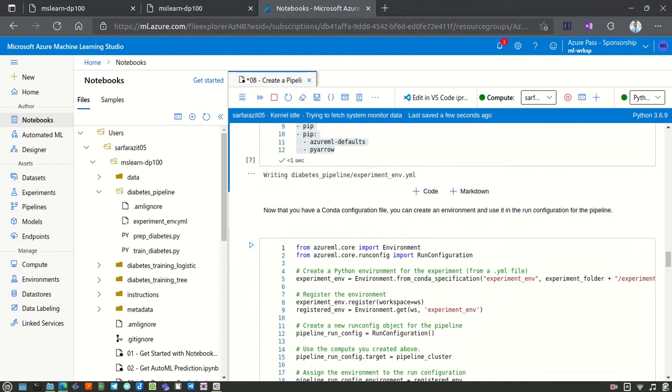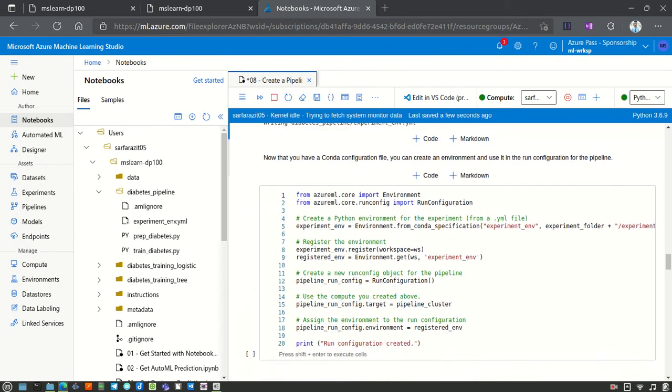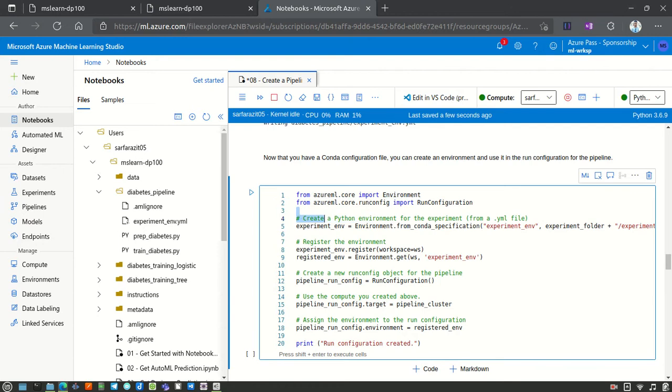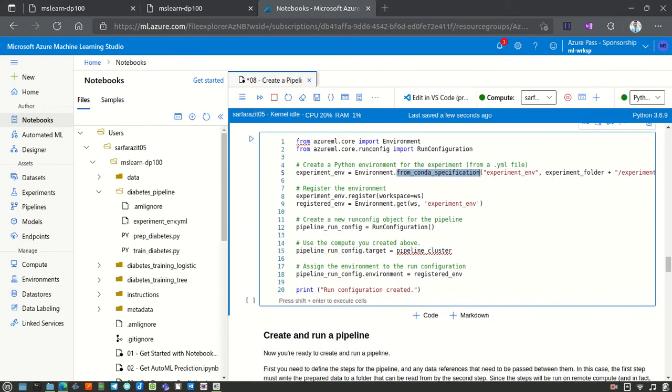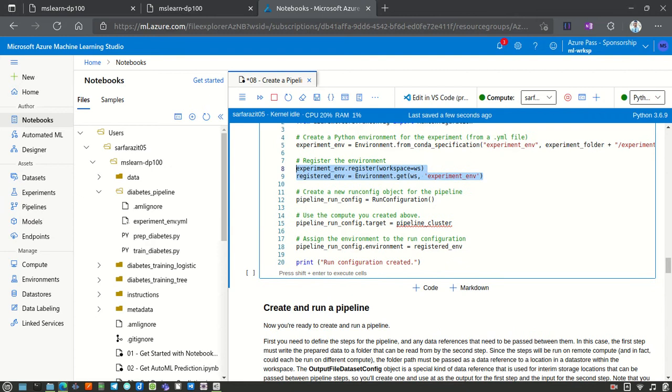Note that we have a conda configuration file; you can create an environment and use it to run the configuration. So now that the environment file has been created, we will be utilizing that to specify the conda specification or the environment of our Docker container on the cluster. Okay, so we are registering our environment to utilize to run our experiment.